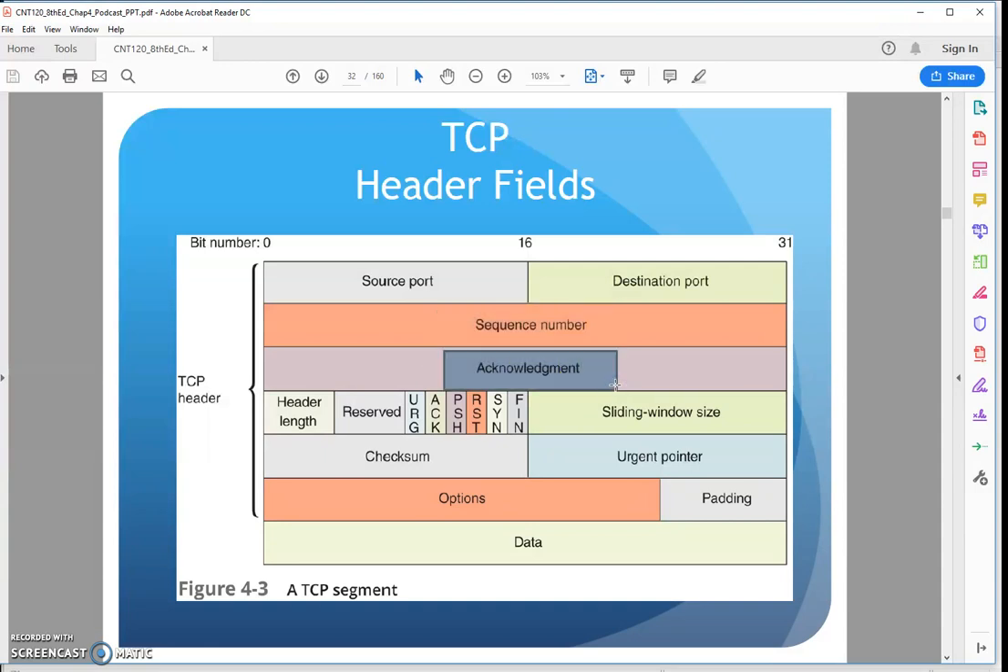Acknowledge that there's to indicate from the other end, yes, I got it. Go ahead and send me more. There's a bunch of flag fields in here to indicate, yes, I got it. No, go ahead and send more. I'm done. Okay, these flags have purposes to kind of indicate, yes, I'm done, or send me more.